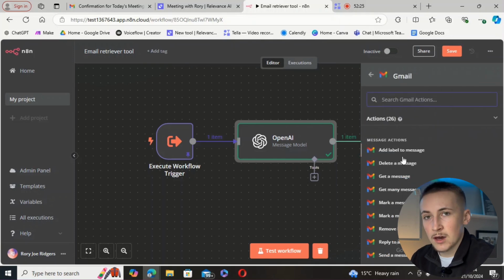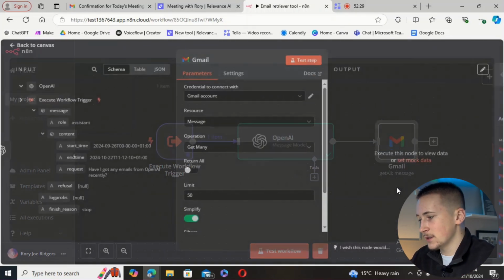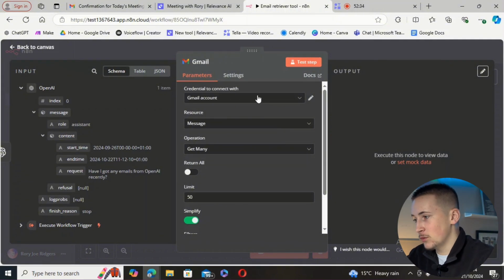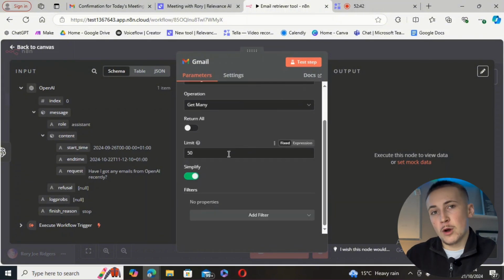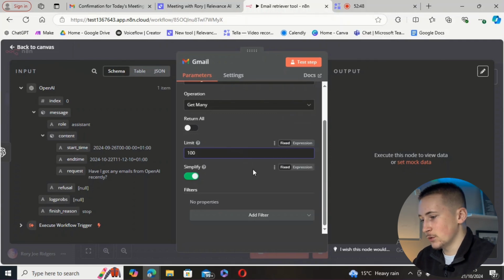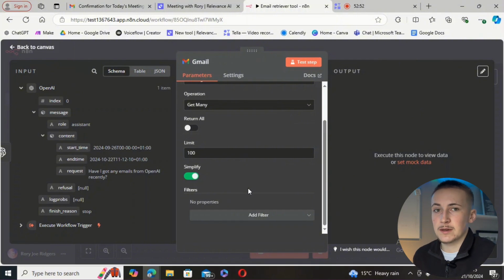So what we need to do now is we need to add a Gmail step, and we need to return these emails. So we go on get many messages, connect to our Gmail account, which obviously I've already done. And then at the moment the limit's 50, but let's just put it to 100, just because that's what we did on Relevance AI. So we're just keeping it simple. And at the moment, this is literally just going to do the exact same thing as the Relevance AI step. It's just going to return 100 of our most recent emails.